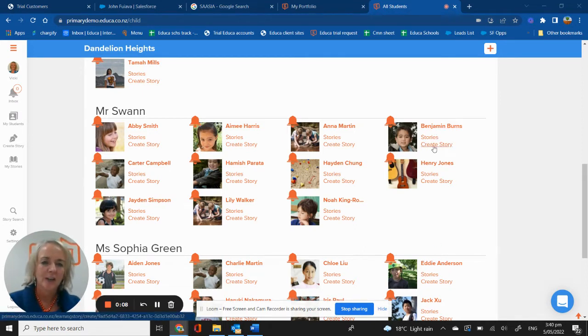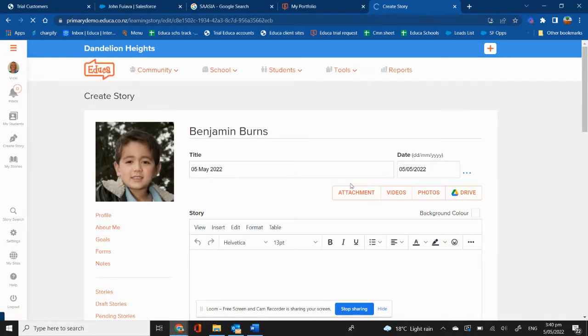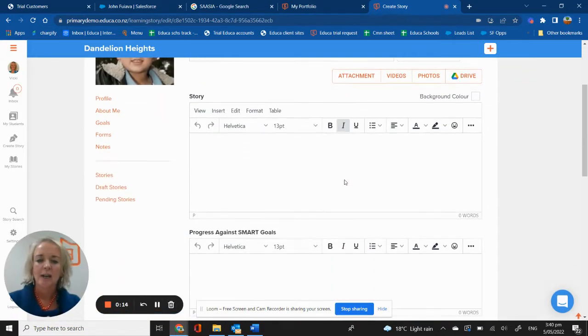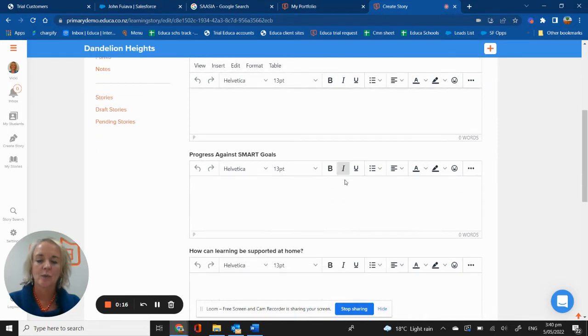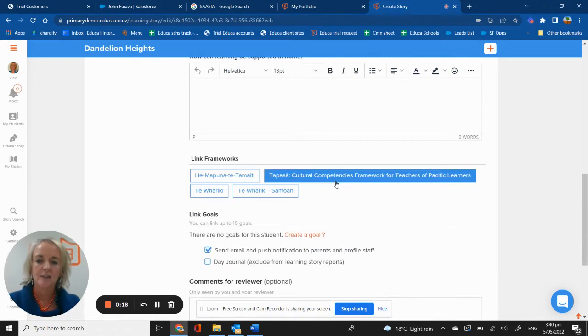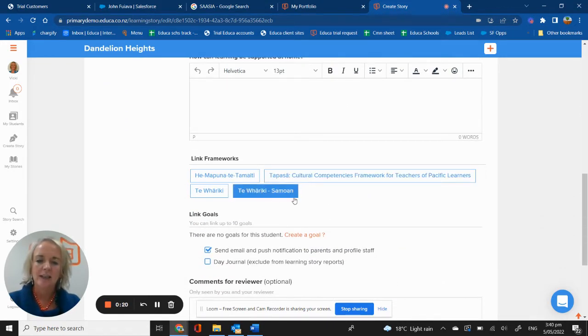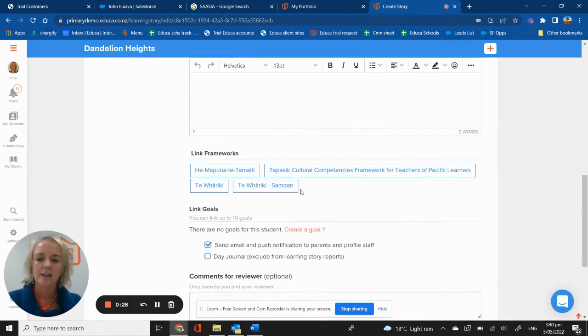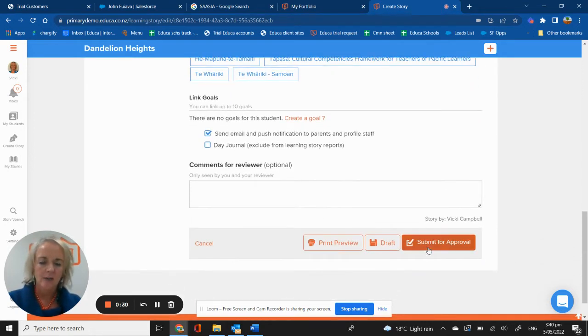So if I go into Ben's portfolio, and as a teacher, if I create a post, when I scroll down after collecting all of the observations, you can see I can link to the frameworks, of which we've got some standard ones uploaded, but you can also send through frameworks you would like added. And when I go down here as a teacher, I need to submit for approval.